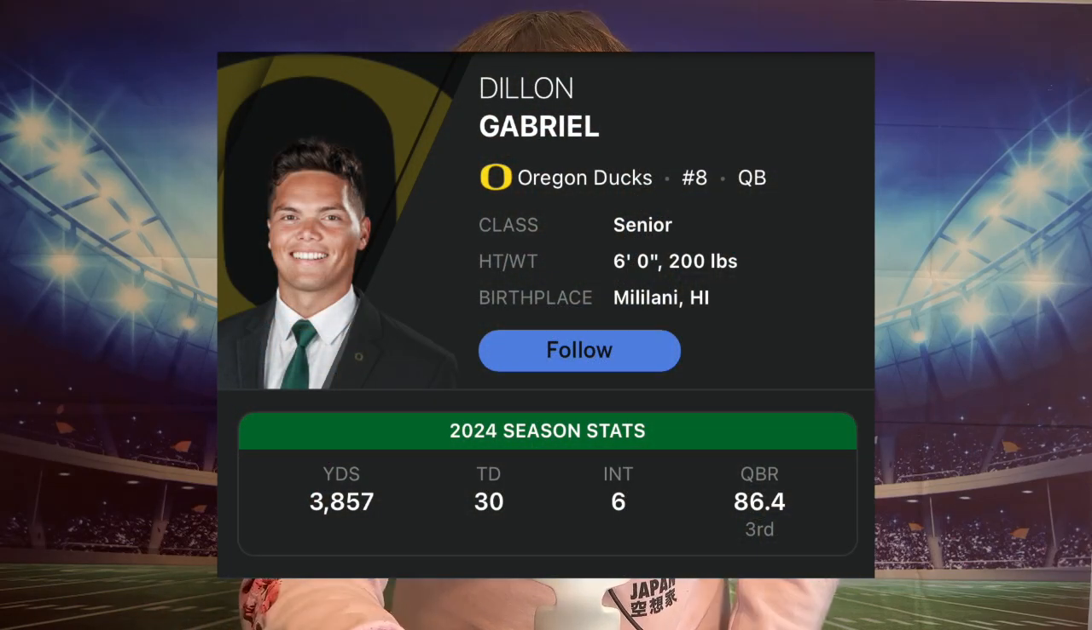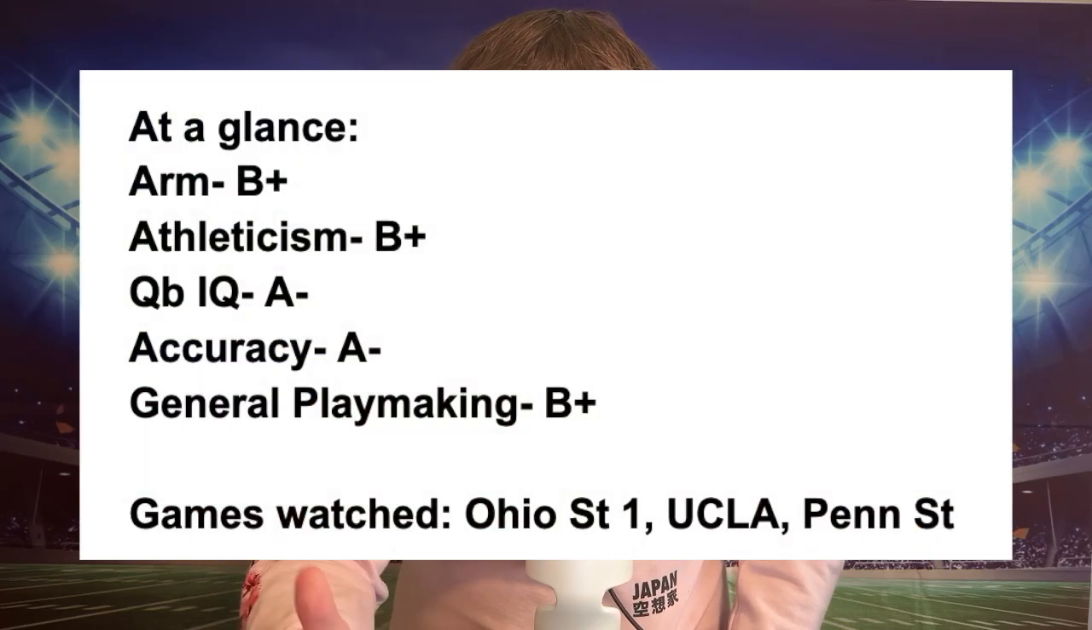Moving on to my number 2 quarterback, this is kind of what I was mentioning earlier when I was talking about surprises, a little bit with Shedeur Sanders, and then this next guy. The quarterback that I have at number 2 is Dillon Gabriel, quarterback out of Oregon. At a glance, his arm is actually a B+, which I thought people have been underrating. Athleticism, also a B+. QB IQ, A-.